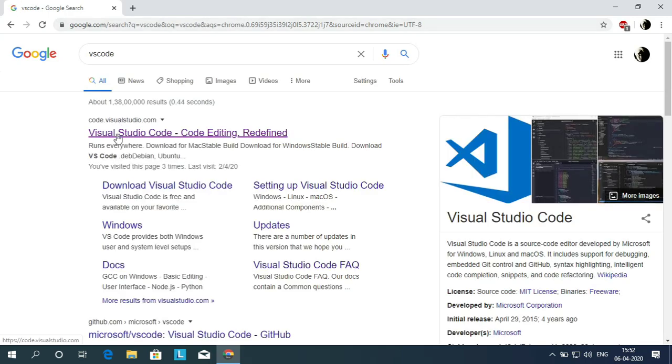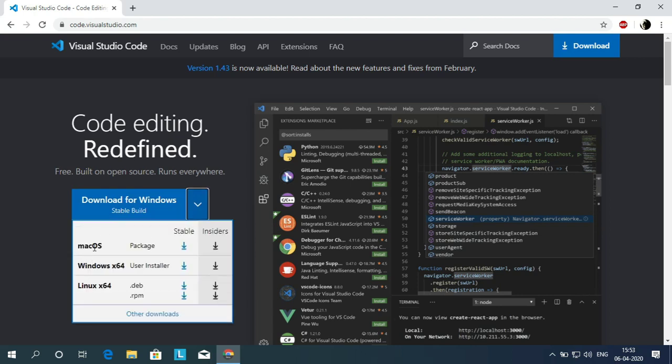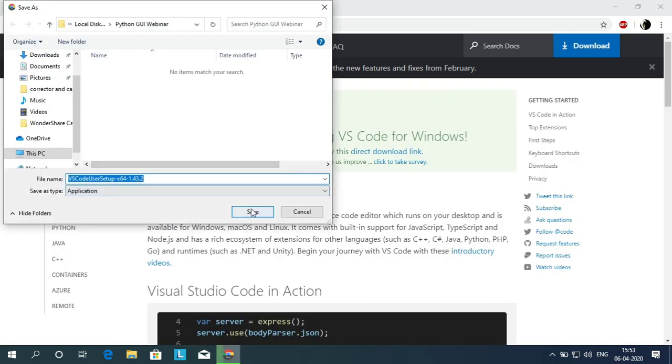Now go to the first link that says Visual Studio Code. On this page you will be greeted with this download for Windows button, and if you drop it down you will get the options for Mac OS, Linux. As I'm working on Windows, I will be installing Windows x64, and make sure that you install the stable build. So installing the stable build, now you can select the destination where you want to save it.